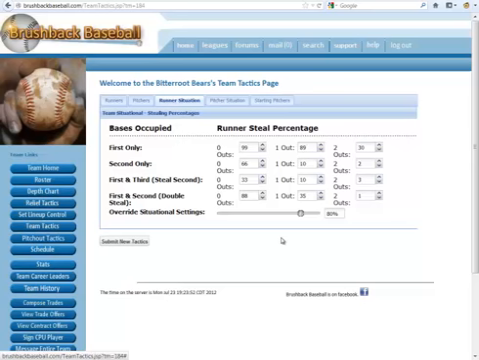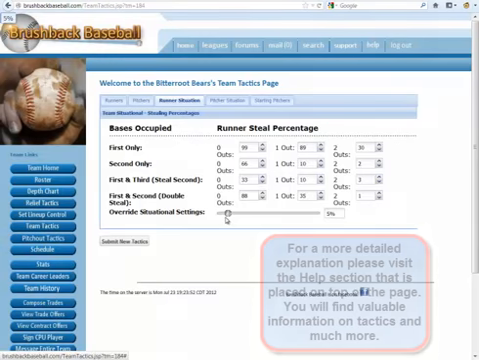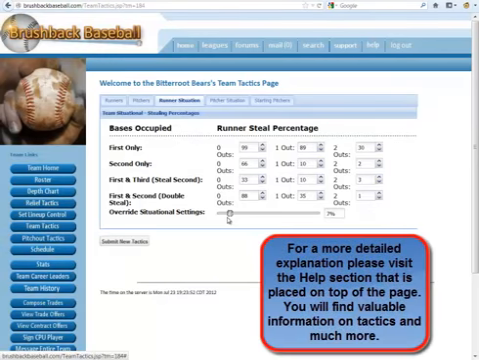So if you want the artificial intelligence to make the decisions for you, you put it close to 100%. If not, you put it close to 0%. After that, you submit the new tactics and they will be submitted to the engine and they're ready to go.